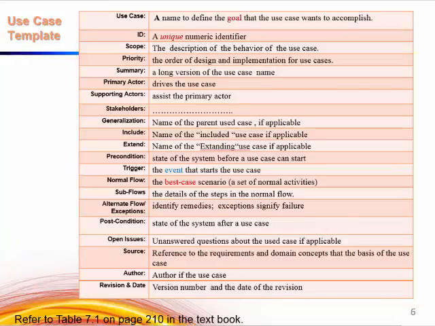This shows the outline of the template. You will use it for developing each use case. You will read lecture notes and the textbook to understand those individual fields and practice the templates in the workshops and the assignment.